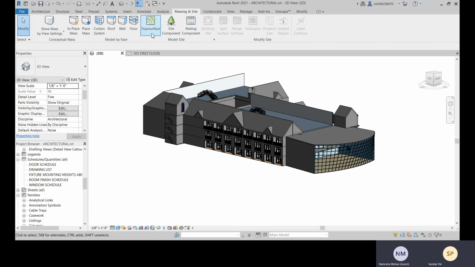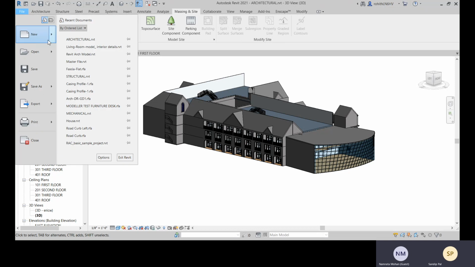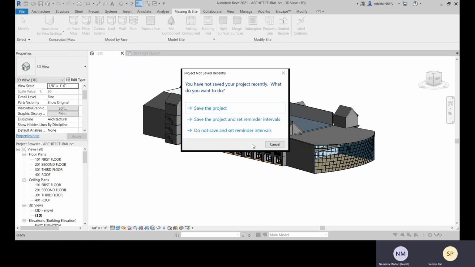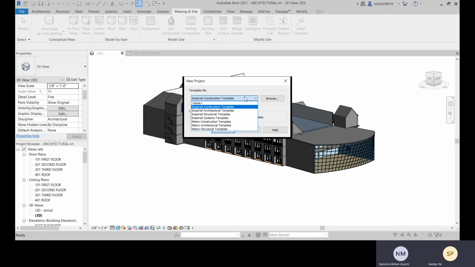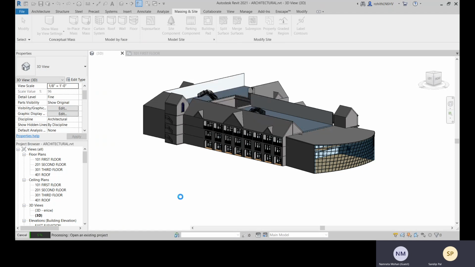For creating your site plan, you can use this topo surface option. For your topographical map, you can create with this topo surface. So for creating this topographical map or your site plan, you always go for this site. When you open one project, there will be one site you already created. So let me create one new file. For that, let's go to this Metric Architecture Limited and click on OK.